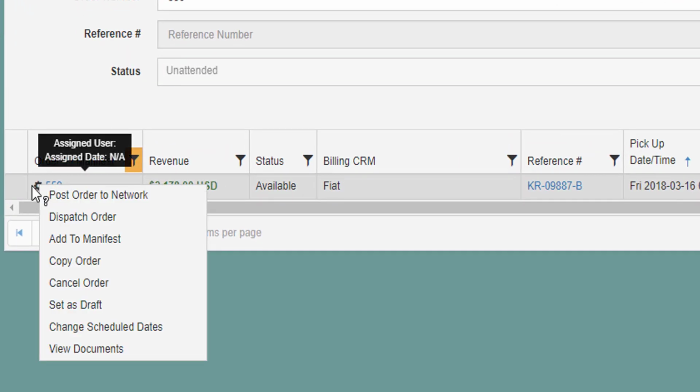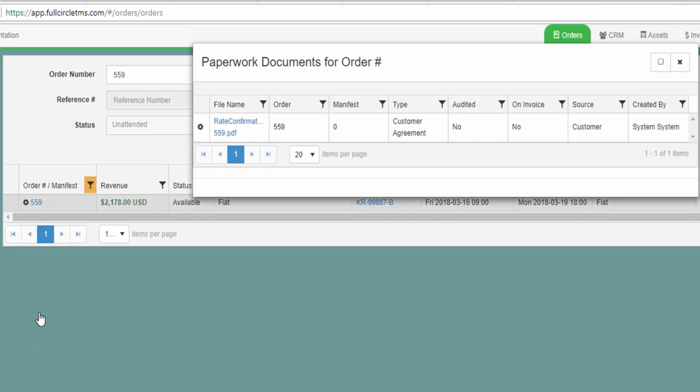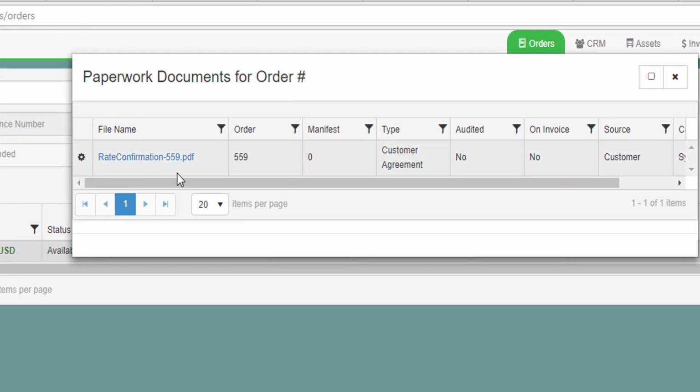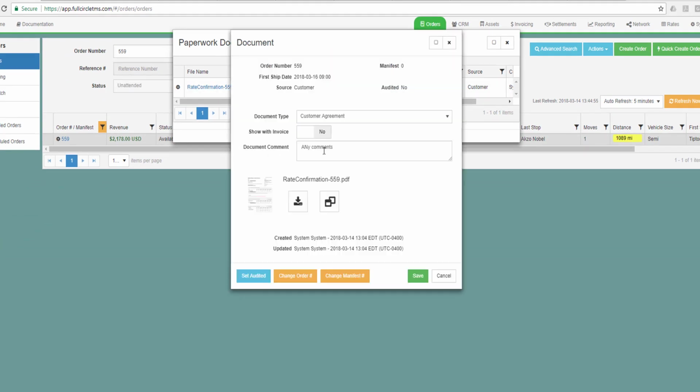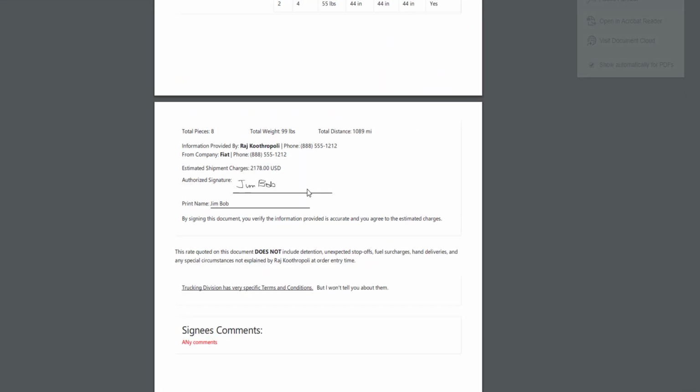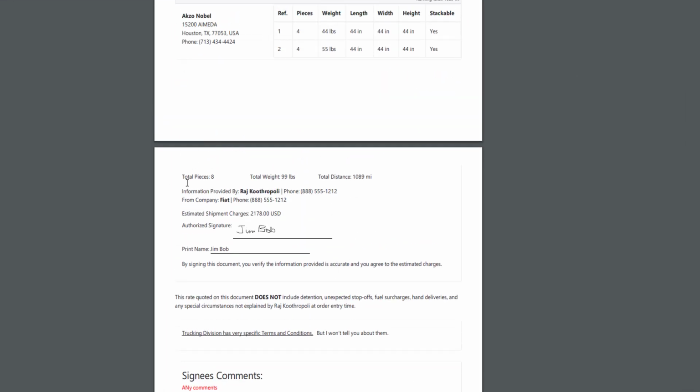If you go to the order and click on the gear and click View Documents, you'll see that the rate confirmation document is now in the list of documents indexed to the order. You can drill into the document type, see the document, and actually open the document in a browser to see the exact same thing that your customer saw.